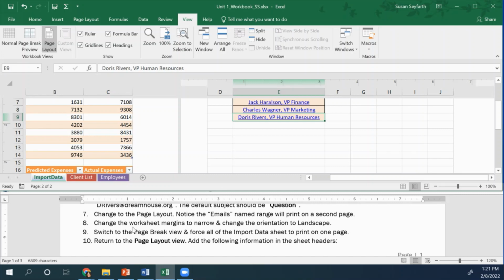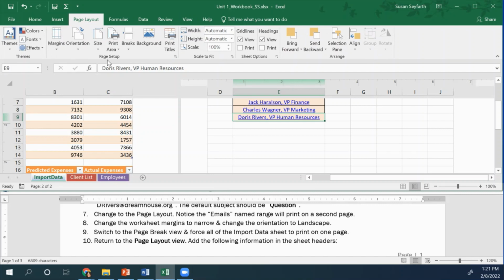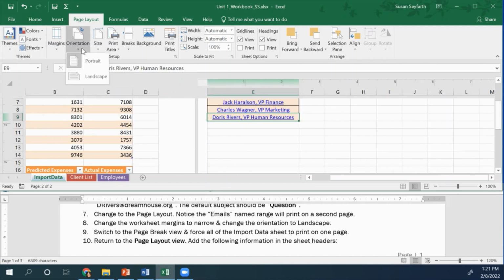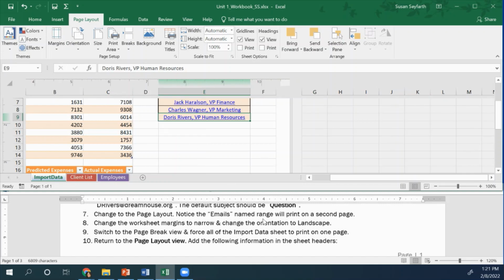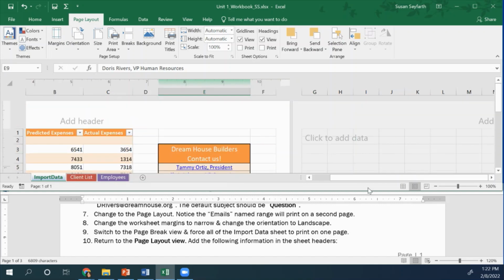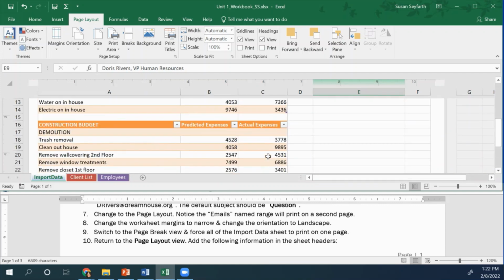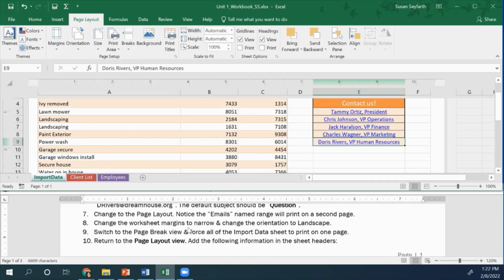Sure enough, 2 pages. Change the worksheet margins to narrow and change the orientation to landscape. Both of those functions are on the Page Layout tab. We will come here to the Page Setup group, and under Margins, we will choose Narrow. And under Orientation, we will choose Landscape. So now we should be seeing everything on one page, which we do, so that helps.